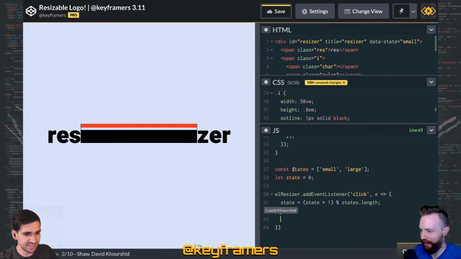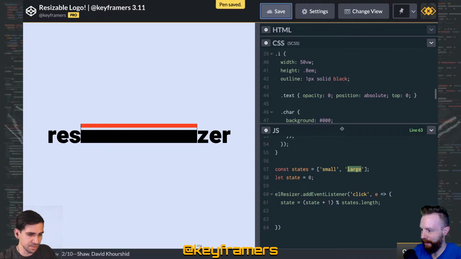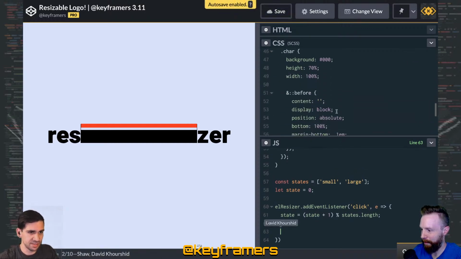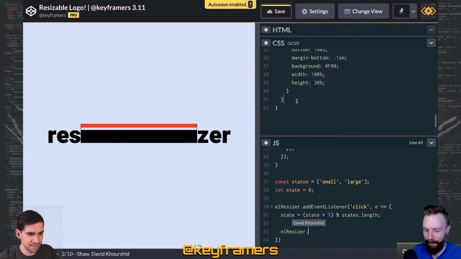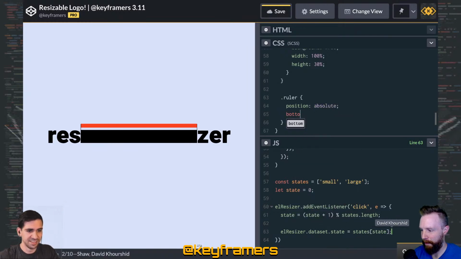What's up? So much complexity here. State equals zero. This is so we could add more: small, medium, large. And hey, it's a lot less complex than doing a full-out state machine. So basically, it's just a cycle between small and large. And so we could say resizer.dataset.state equals state. And then there we go.